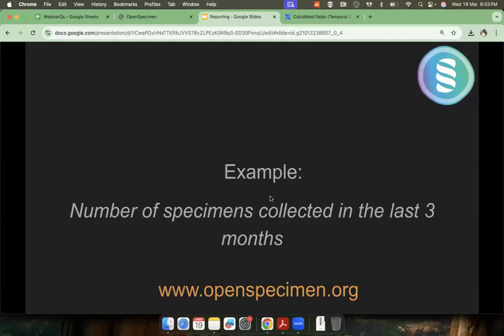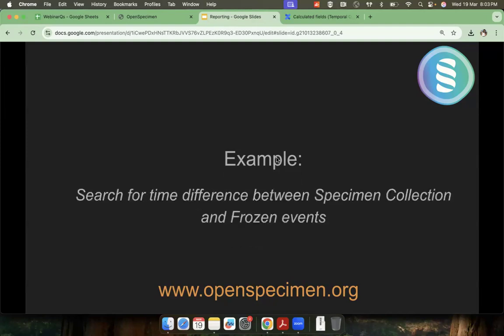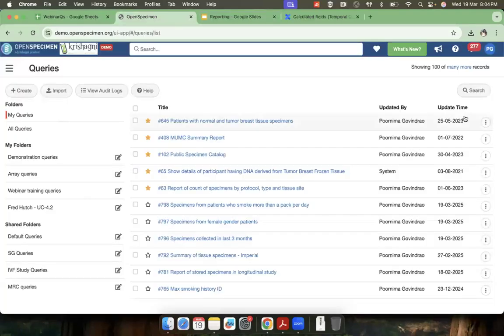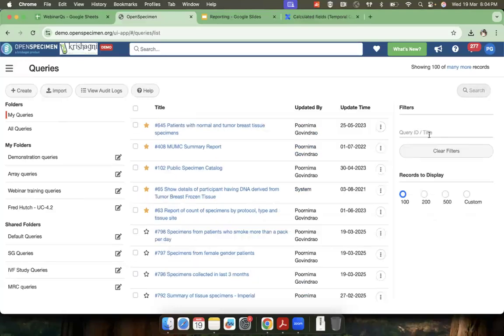So that's the calculation part. As I said, you can even do calculations between two numbers, like if you want to calculate a percent or whatever. It has to be either a number field or a date field in order to do the temporal or calculated filter. Now let me also show you the patient age example. So participant.